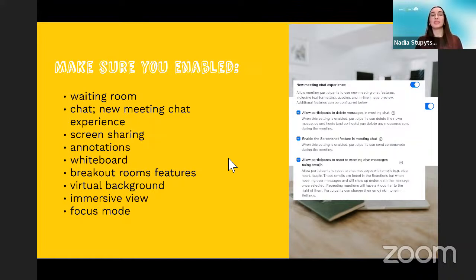And also the new feature is reactions. So now students are allowed to use reactions under the writings in the chat. So they can even comment each other's statements and discuss. So it's one of the tools as well.